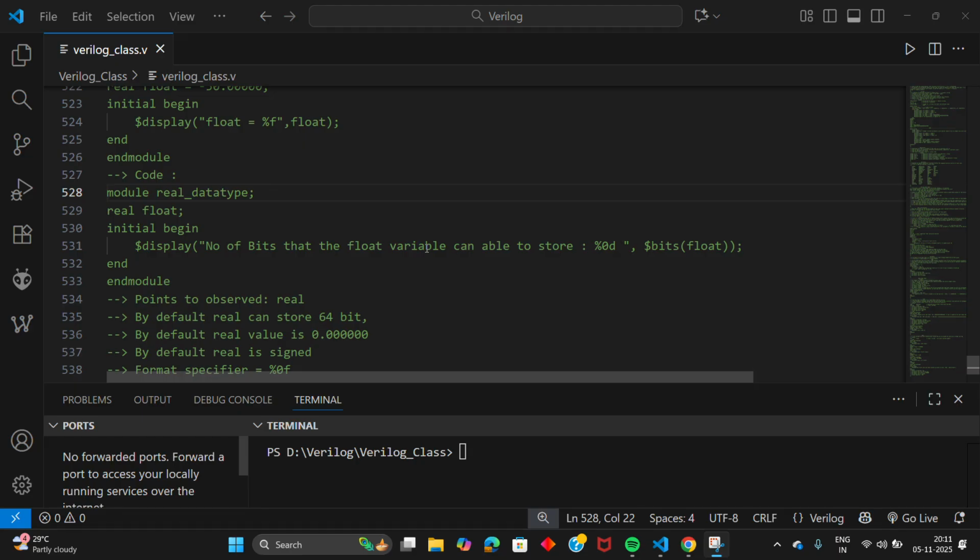And yeah, there may be confusion in the coding. If you're not confused in the coding, then you're learning nothing. Yeah, you must be confused, and you have to get clarity also. You have to get clarity at the end of the day. Yeah, I hope you got clarity about the real data type, and also about what I have discussed in this series till now.